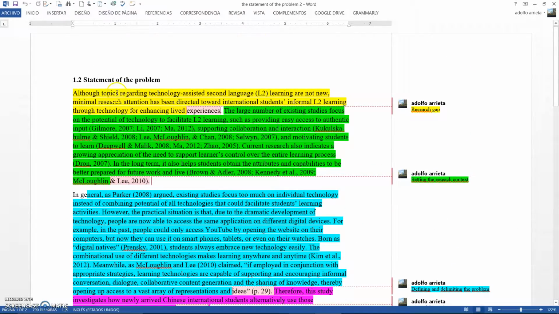Although topics regarding technology-assisted second language learning are not new, minimal research attention has been directed toward international students' informal learning through technology for enhanced life experiences. So this part of the statement of the problem is indicating that some research has been done on technology-assisted second language learning, but there is something that hasn't been done, which is to focus on international students' informal learning through technology. So this is the gap here.